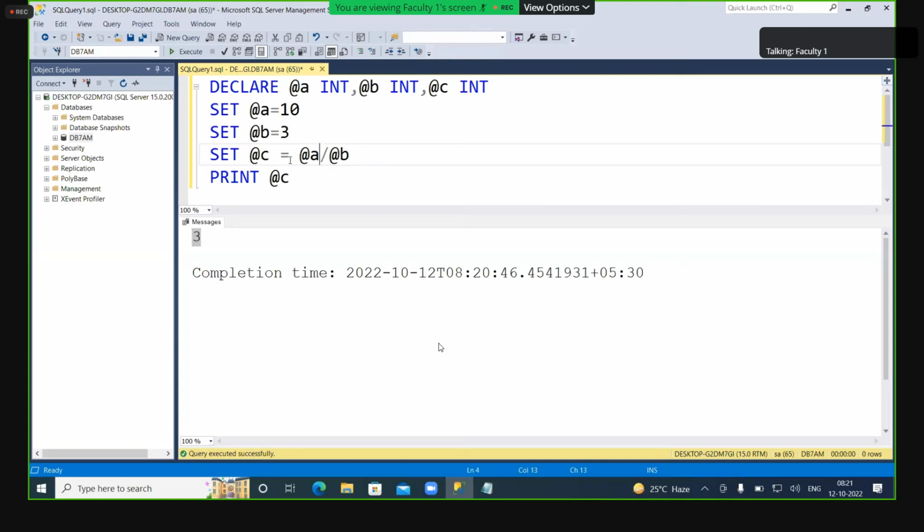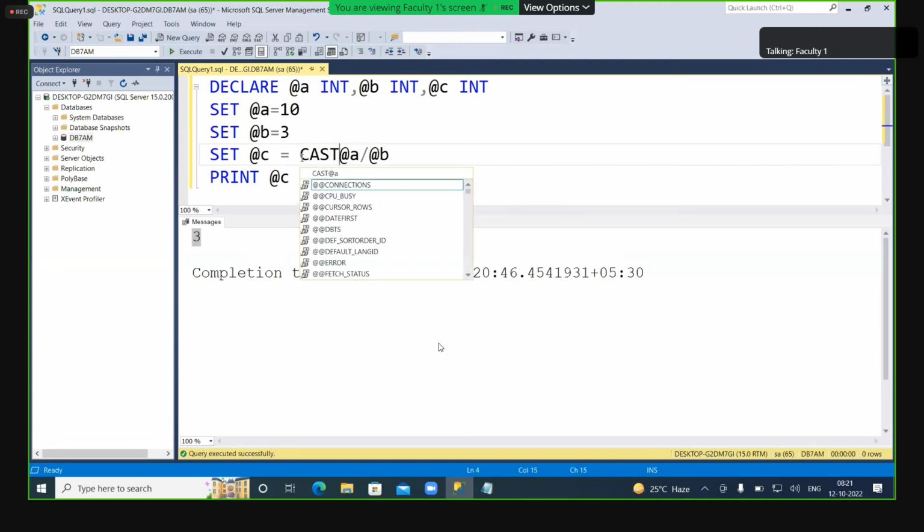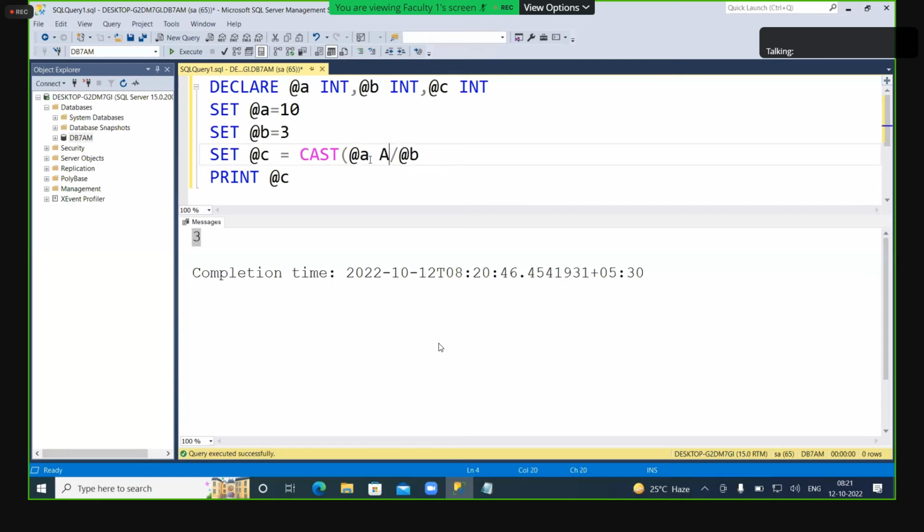In this case, at least one of the two must be float. If at least one is float, then you'll get float. Either A must be float or B must be float. So convert this A to float. How to convert A to float? Use CAST: cast @A as float. So A is converted to float type. Then let's run this program.